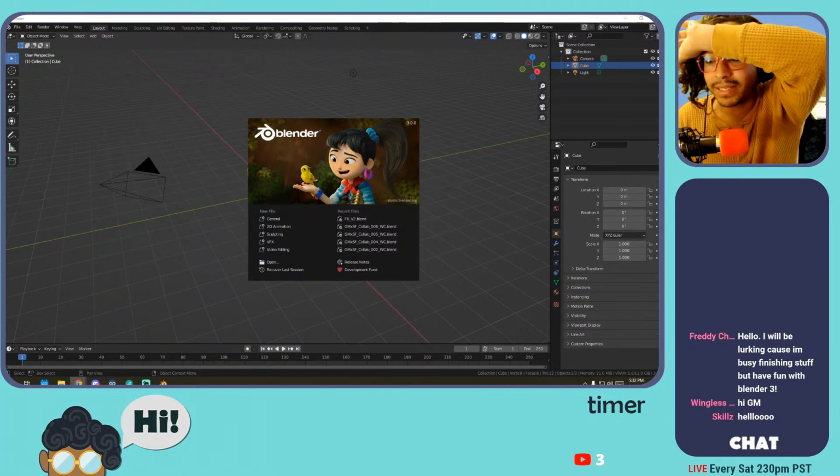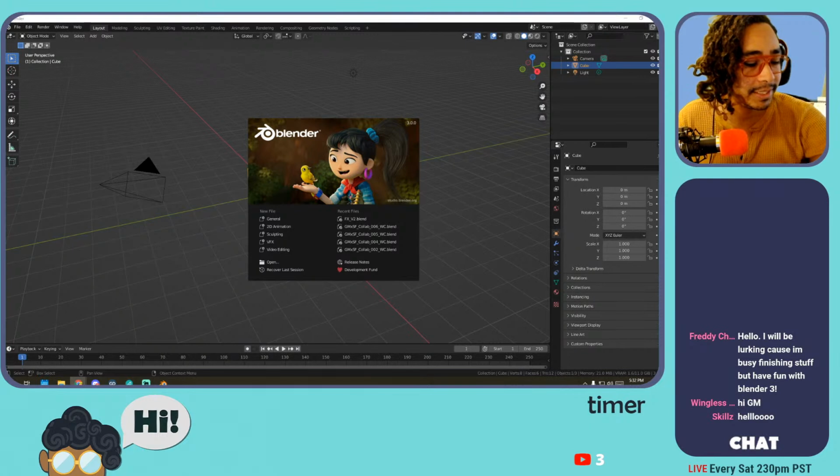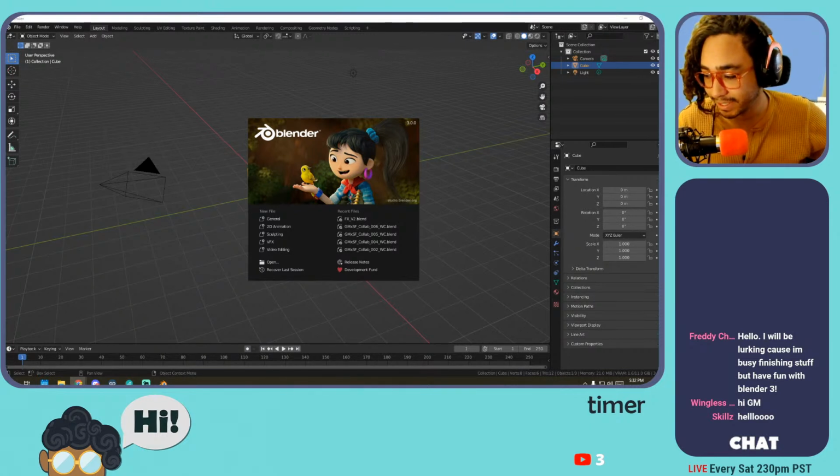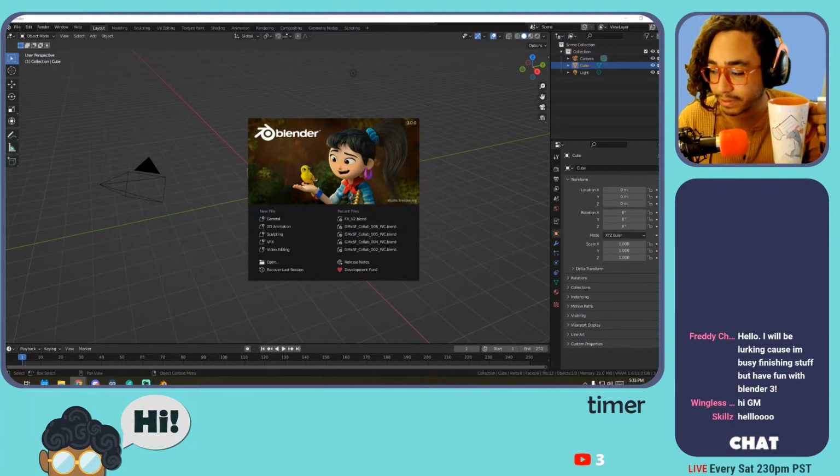And Wingless Mecha's here. Hi. Hello, Grease Monkey, he says. Good to see you. And Skills is here too. Look at that. We got some people here.